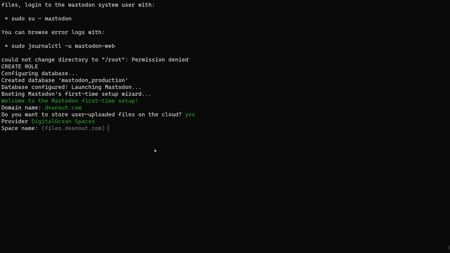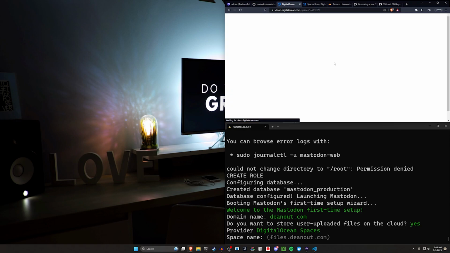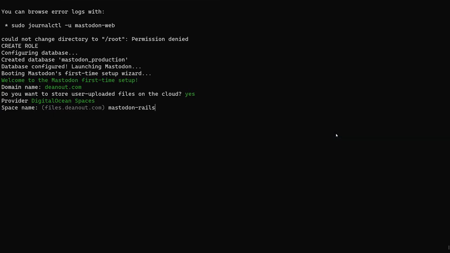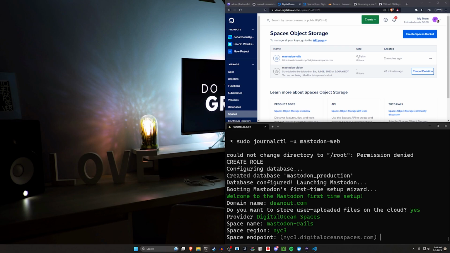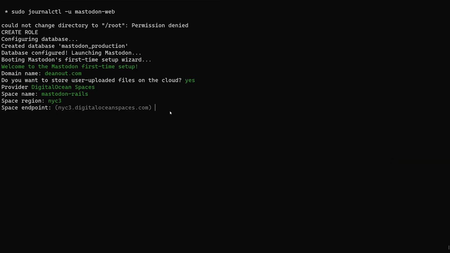For the Spaces name, or the space name, we need to come back over to our droplets file here. We're going to come to the manage section and we're going to go back over to Spaces. We want to copy the name of that space, which was Mastodon-Rails. And then we'll go ahead and we'll hit enter. The space region in my case is still NYC, so I'll hit enter. The endpoint is still nyc3.digitaloceanspaces.com. It is not the same thing as the endpoint that you see up here for the origin endpoint. This is different. So we'll go ahead, we'll leave this, we'll hit enter.